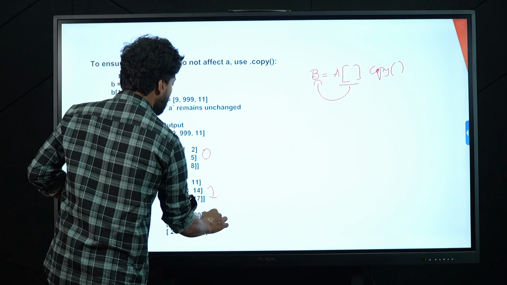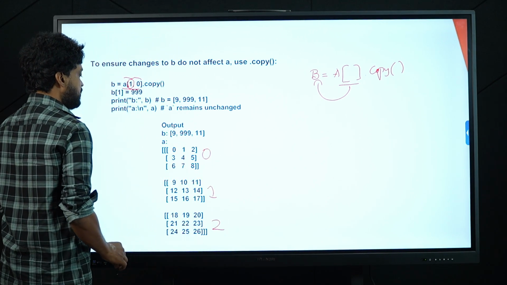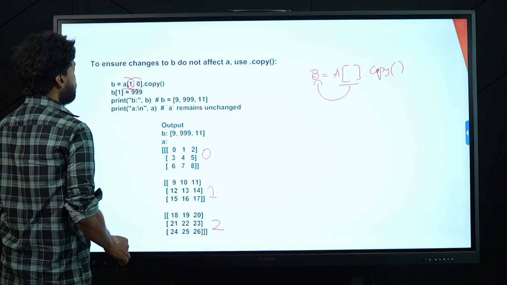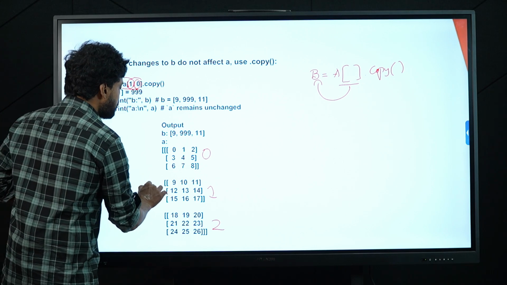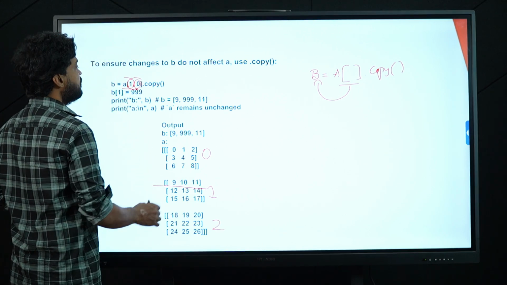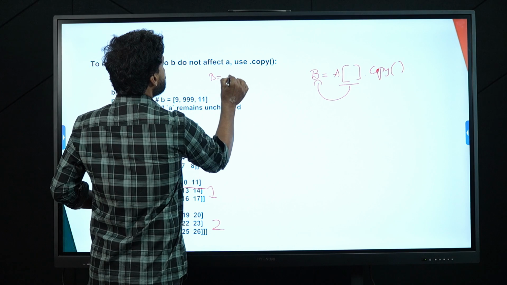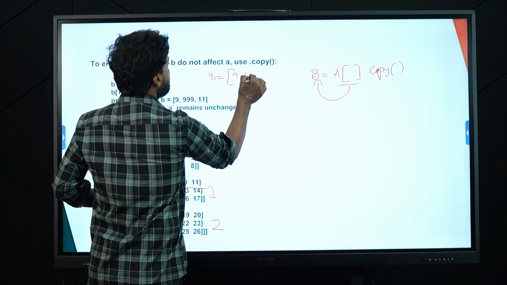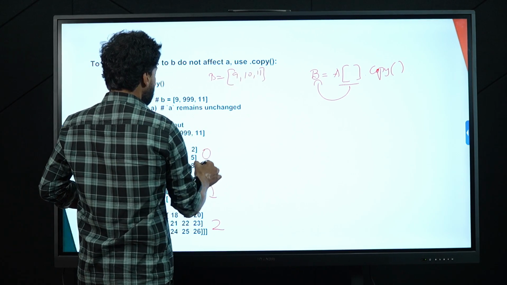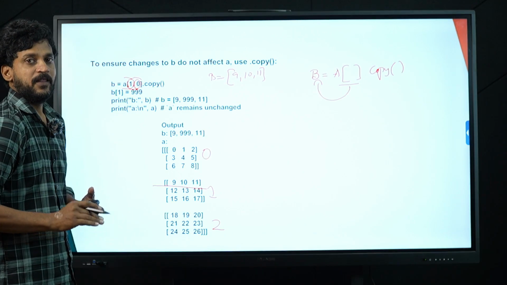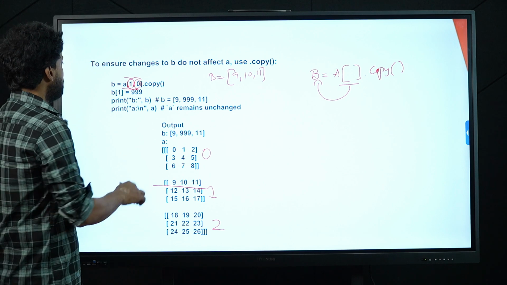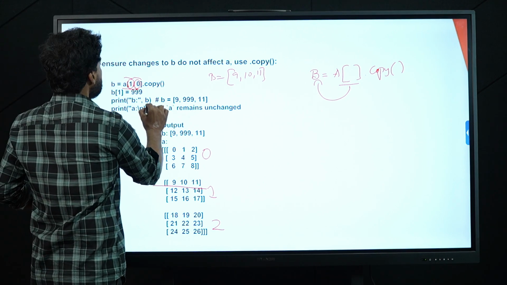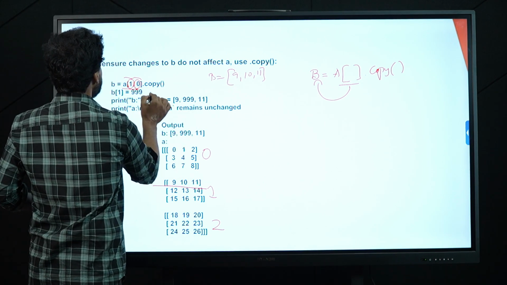This is 0, 1, 2. In the specified page, in the first page, what am I taking? The total 0th row. This is 9, 10, 11. So B is equal to just 9, 10, 11, the first row of the first page. Right after which I would want to update B. How? When I print B, obviously 9, 10, 11 will get printed.